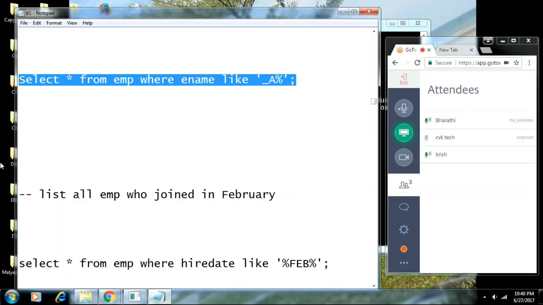So it can only replace one character, right? Can I put two underscores? Yes. Then it will be the third character A. If you use two underscores, I get three records. Yes, because there are three employees whose third character is A. Exactly. Okay, thank you.